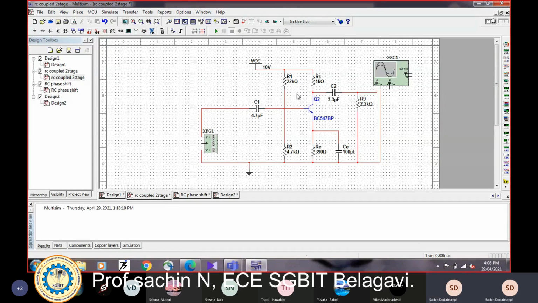Yes. Till here, did you get it? We have done with OrCAD Lite. OrCAD, both are same. You can do it in OrCAD also. Multisim is also the same.